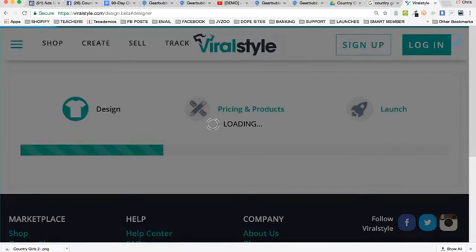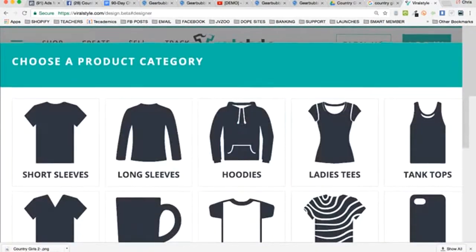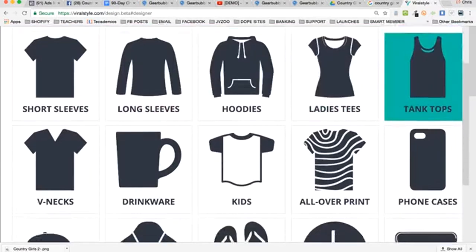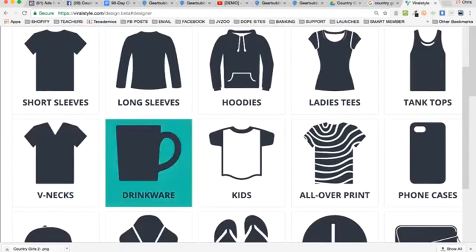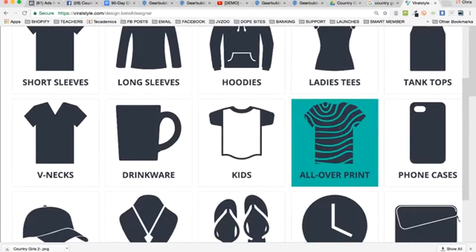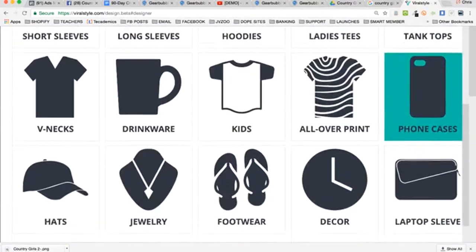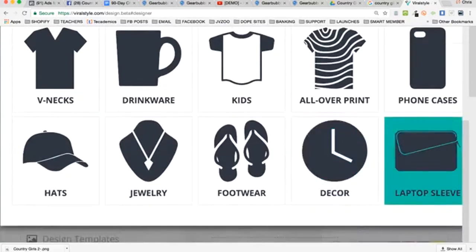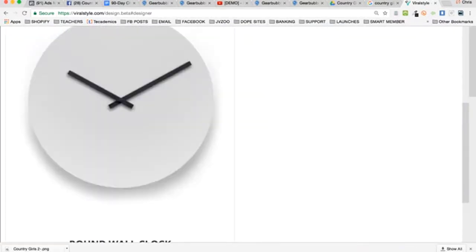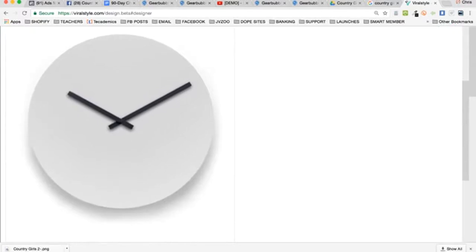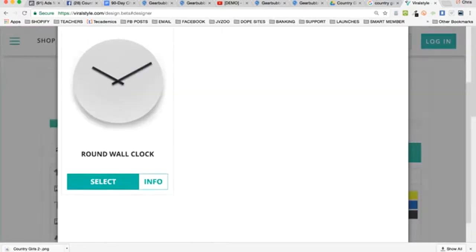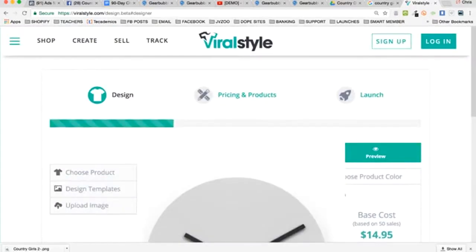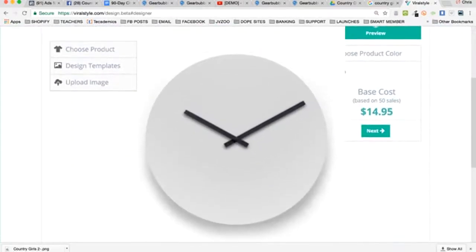You design, you just look at all these products they have here. Short sleeve shirts, long sleeves, hoodies, ladies, tank tops, V-necks, drinks, kids stuff, all over print, all over the whole shirt, phone cases, hats, jewelry, footwear, clocks, laptop sleeves. So you literally can go and design on a clock. You see that? I mean, how cool is this? A round wall clock. You can go and design on a clock if you wanted to.